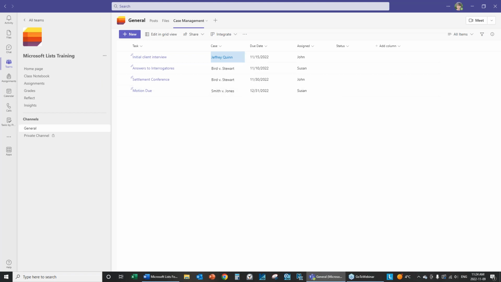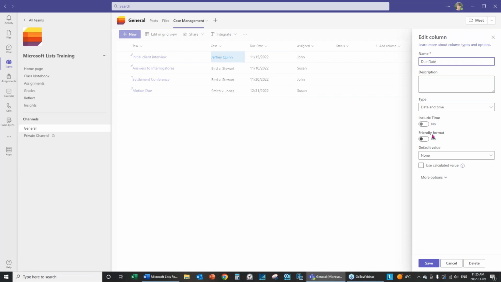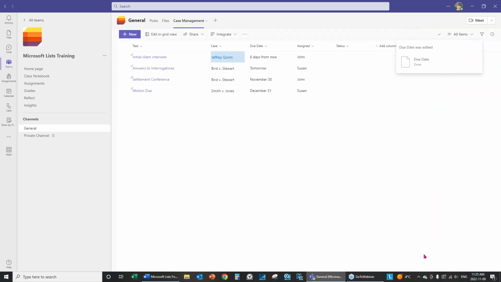Because again, especially if you are using dates, it's nice to be able to control whether the time shows and whether or not you want that friendly format. Without the friendly format, it shows in a numerical format, but if we turn that on, then we see it a little bit more user-friendly.